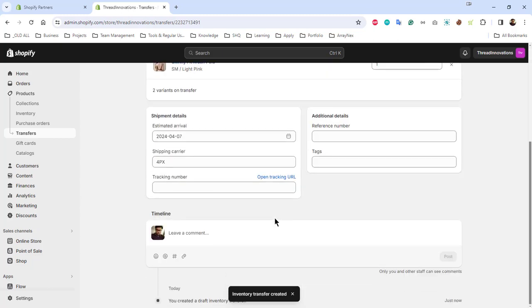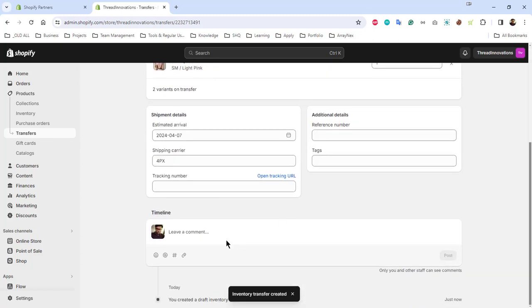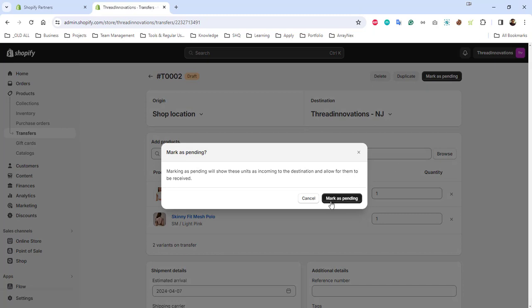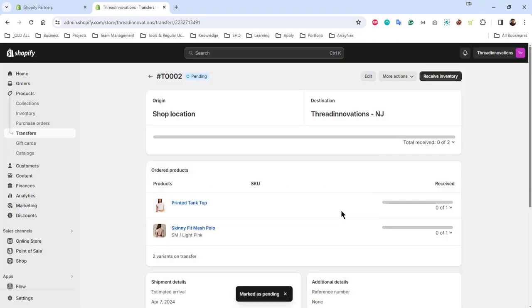Perfect. So now we can add comments here, or a tracking number, URL or other things. Before you mark as pending, make sure that everything is right and selected properly. Then click mark as pending. Okay, so I'm clicking mark as pending. Perfect.